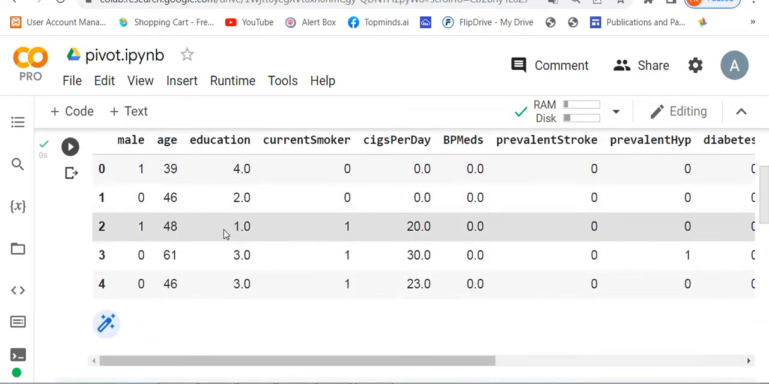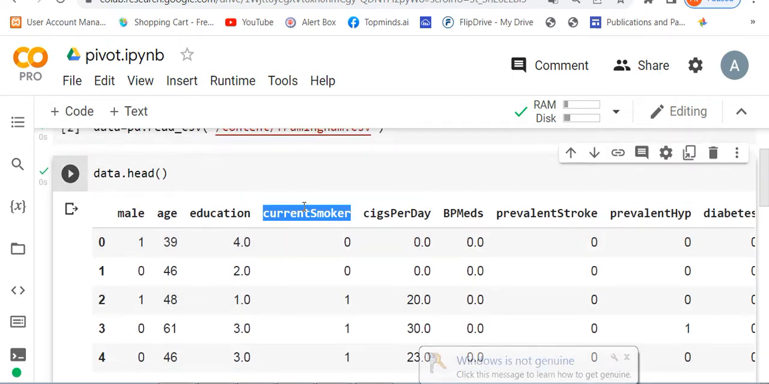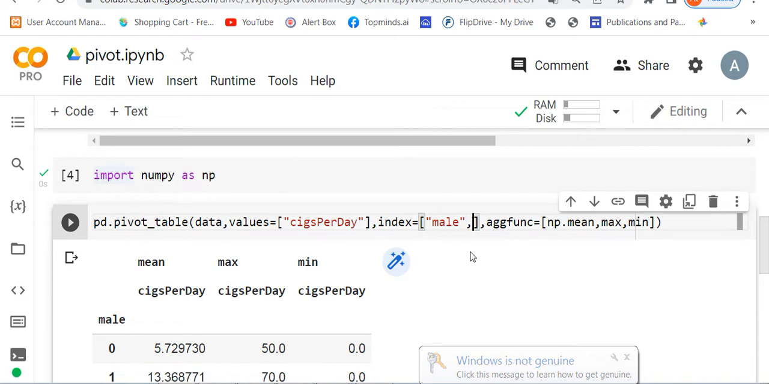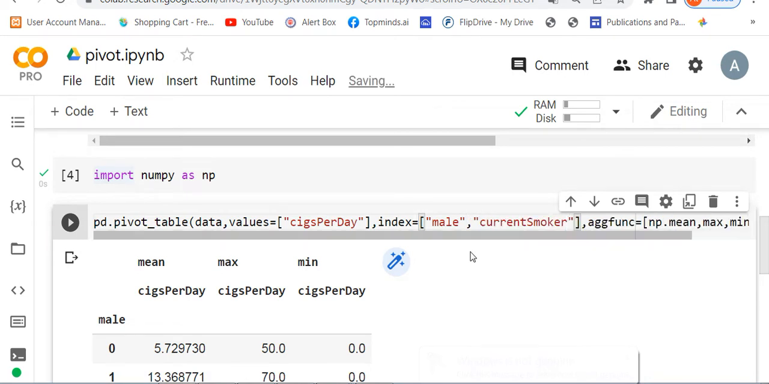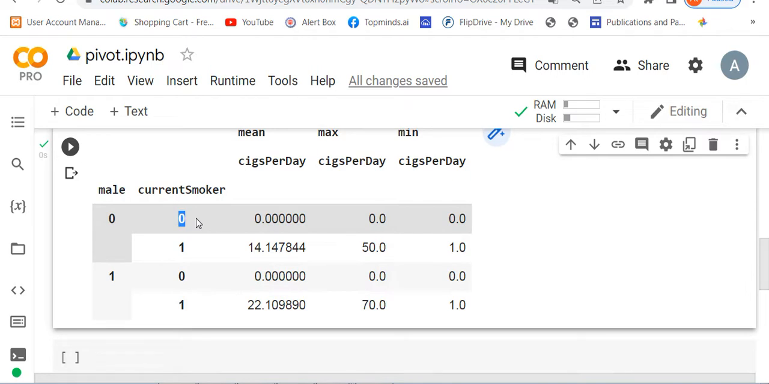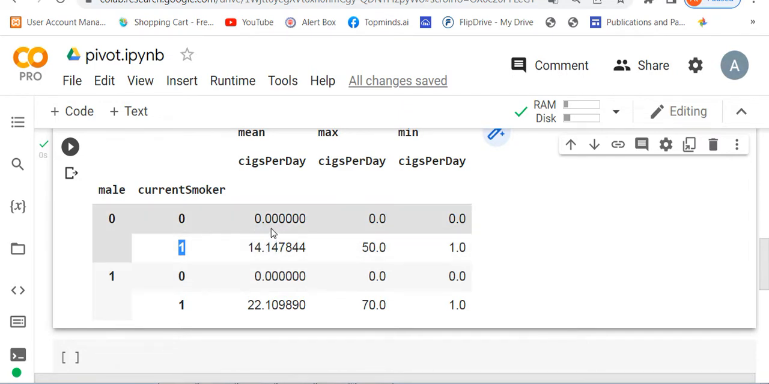Okay, here we are indexing only by male. Suppose I want to add another index, that is current smoker. I want to check first whether the person is male or female, and then whether they are a current smoker or not. Let's see this. Now you can see we have the indexing. Someone is female. She is not taking cigarettes here. Now she is taking cigarettes here. When she is smoking, her average is 14.14, just double.